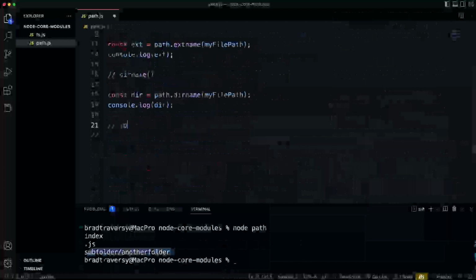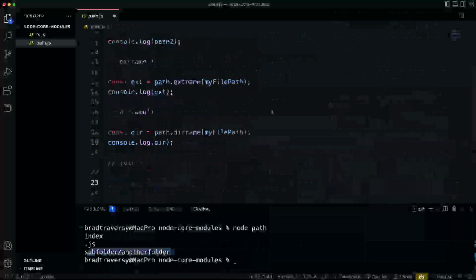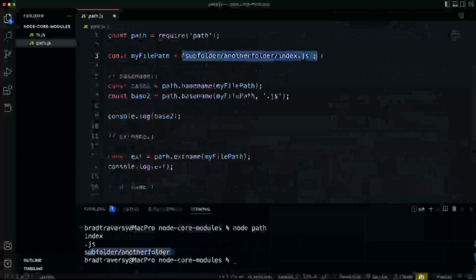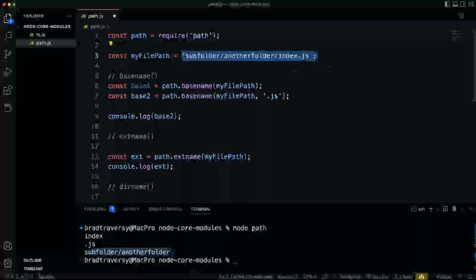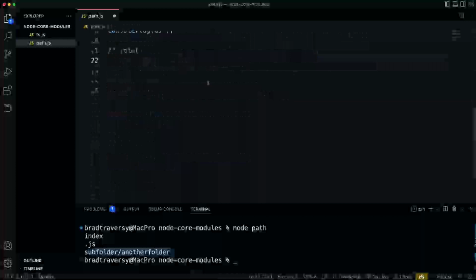So join is the next one we're going to look at, which is extremely common. You're going to see this all the time. And it just creates file paths just like we did here, except it'll create them correctly on whatever operating system. Like on Windows, if it's a backslash, it'll use that. If it's on Linux or Mac, it'll use /. So it's just a cleaner way to create file paths.